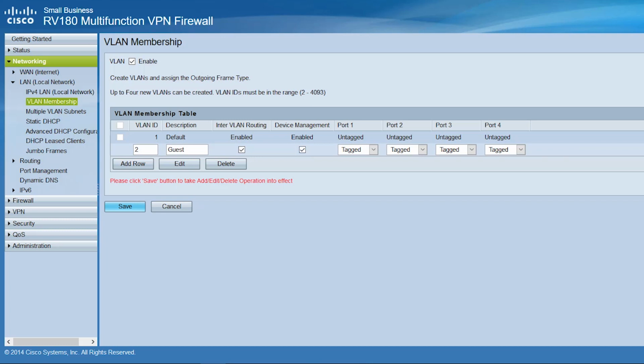Next, it's time to assign your VLAN ports using the drop-down menus. Choose Tagged when the port needs to connect to network devices that process traffic from multiple VLANs, such as switches or access points. Choose Untagged when the port needs to connect to end hosts that do not process network traffic, such as printers and workstations. Choose Excluded when you want to exclude a VLAN from the port.